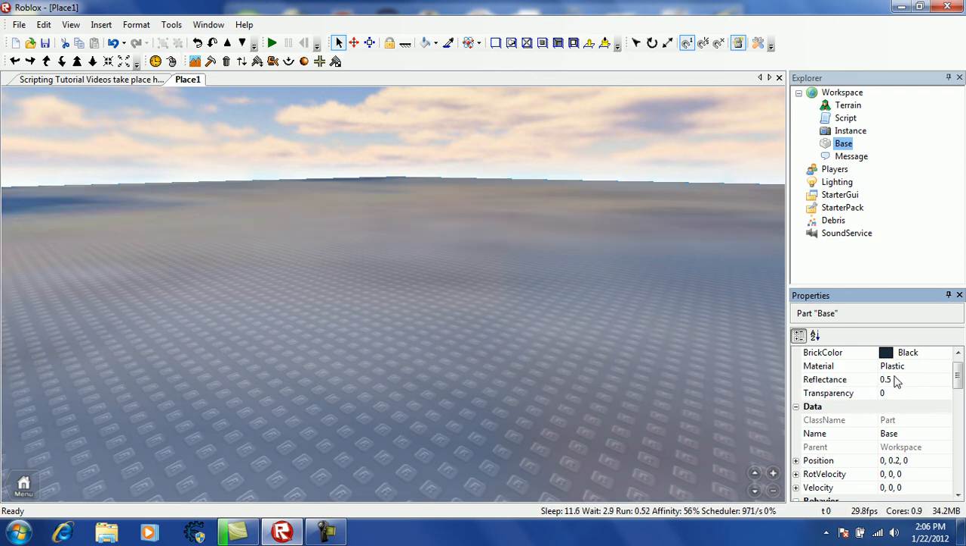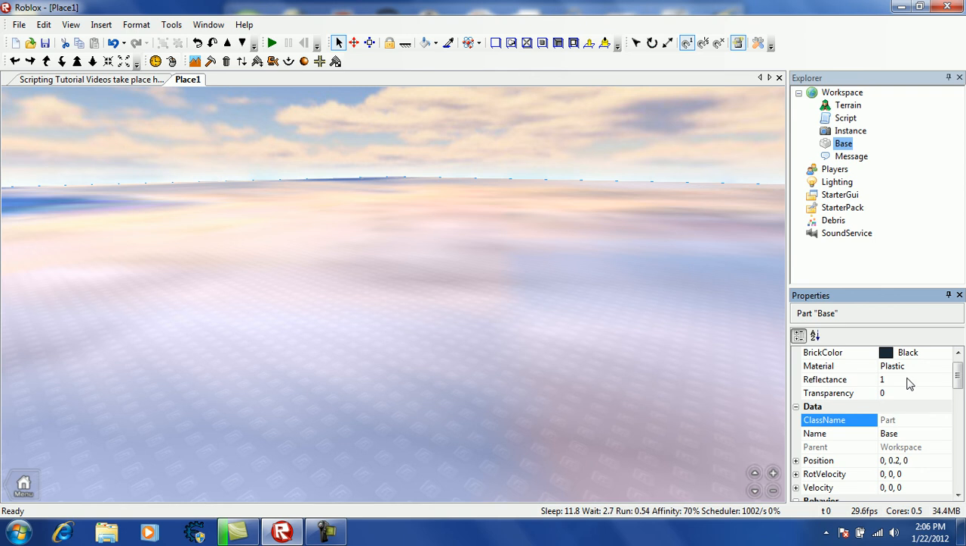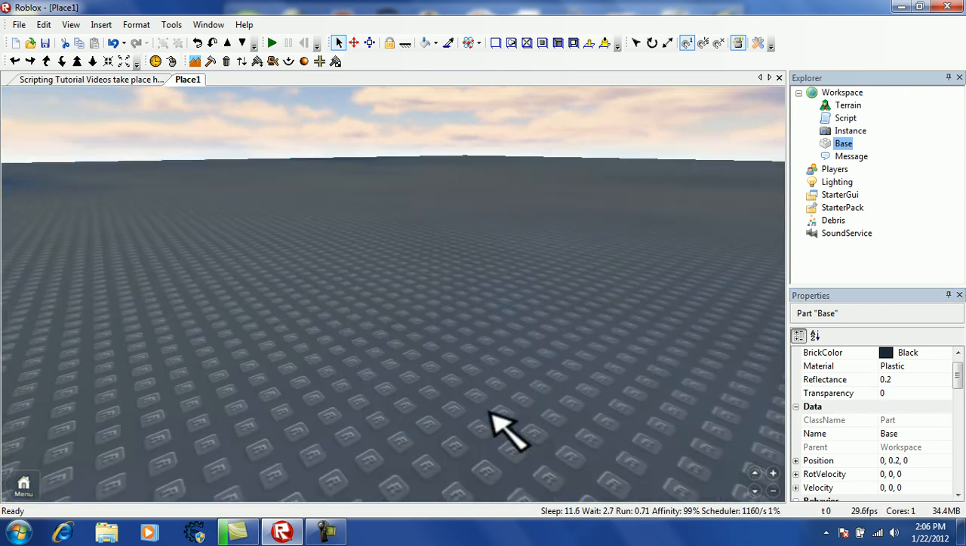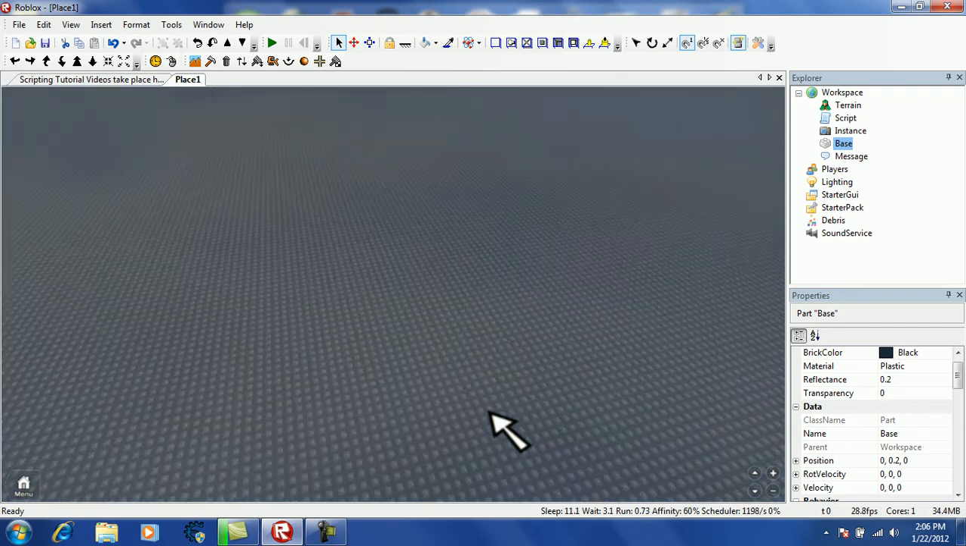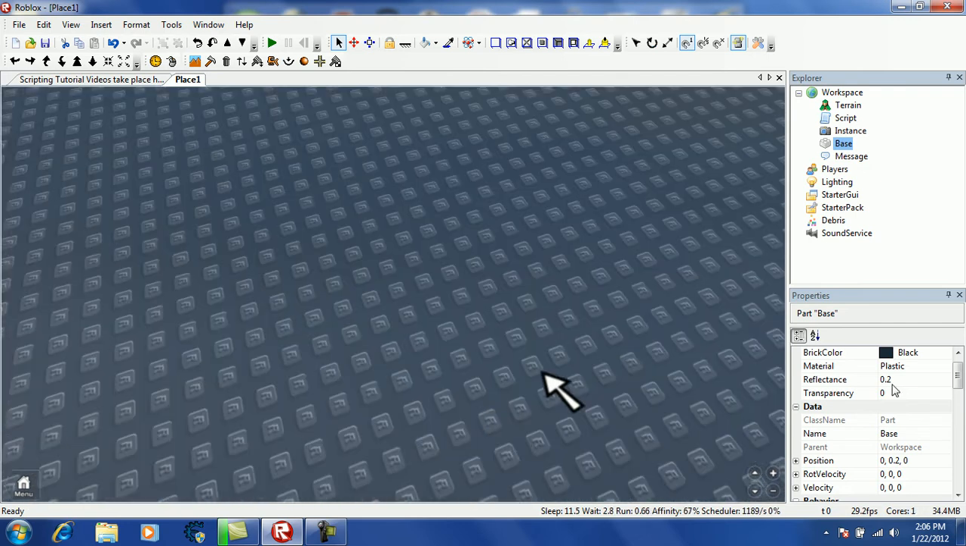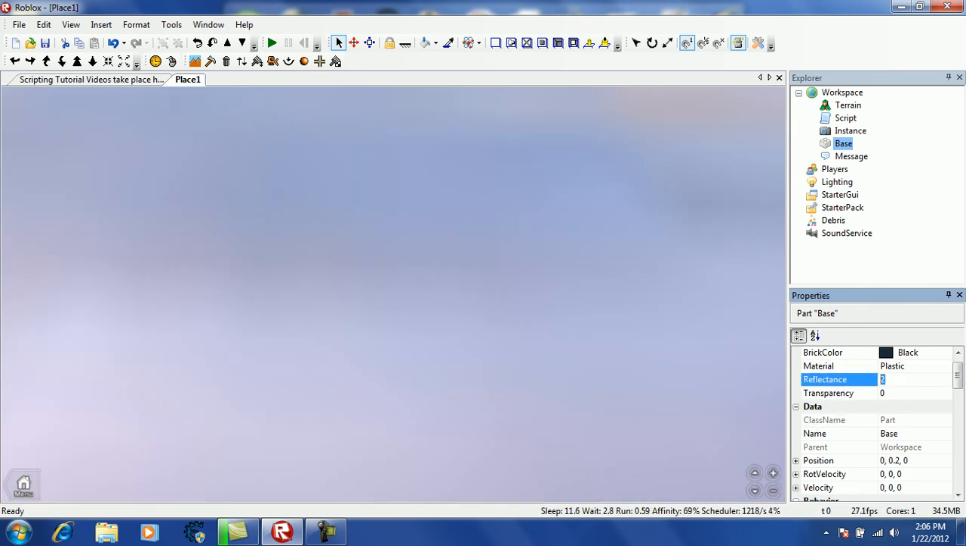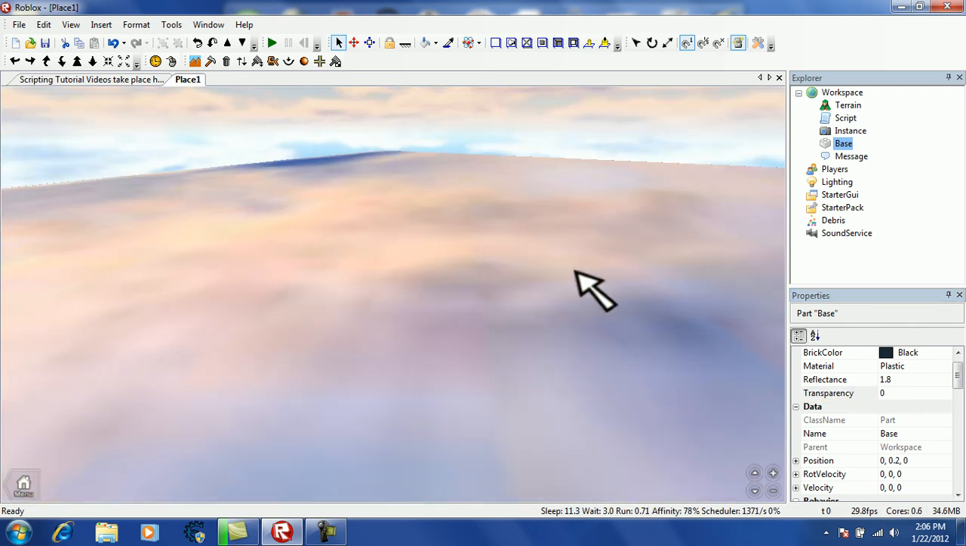0.5, 1, 0.2. You can hardly even see it, but trust me, it's shiny. See? You can actually see the reflection of the sky. 2, 1.8. Yeah, you hardly notice that one.